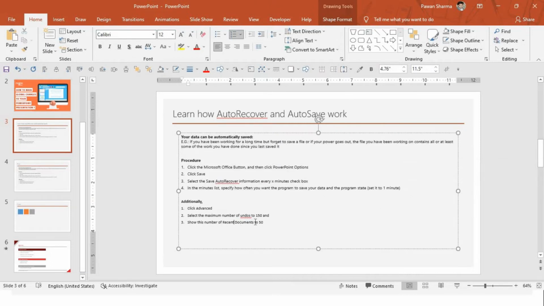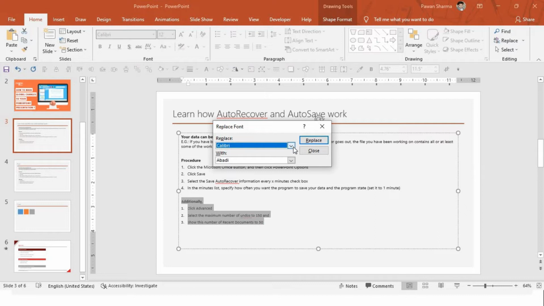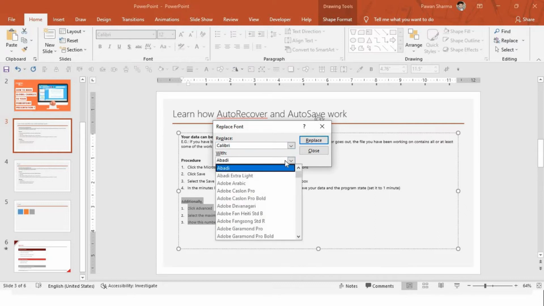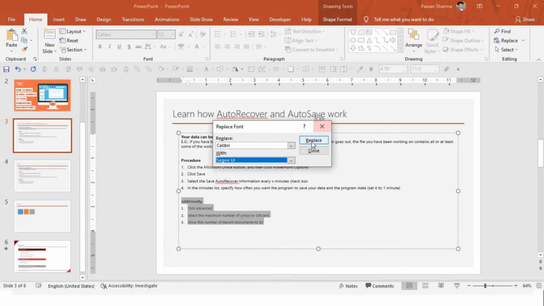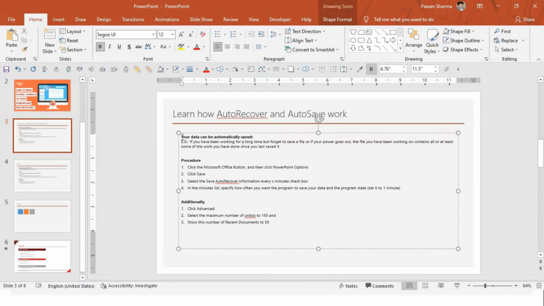Whereas Calibri has not been changed. So I'll click the same option again, and select replace Calibri with Segoe UI, and I'll say Replace. Now if you have seen, all my fonts have been replaced with Segoe UI. You see? Alright. So this is one step that you should do.